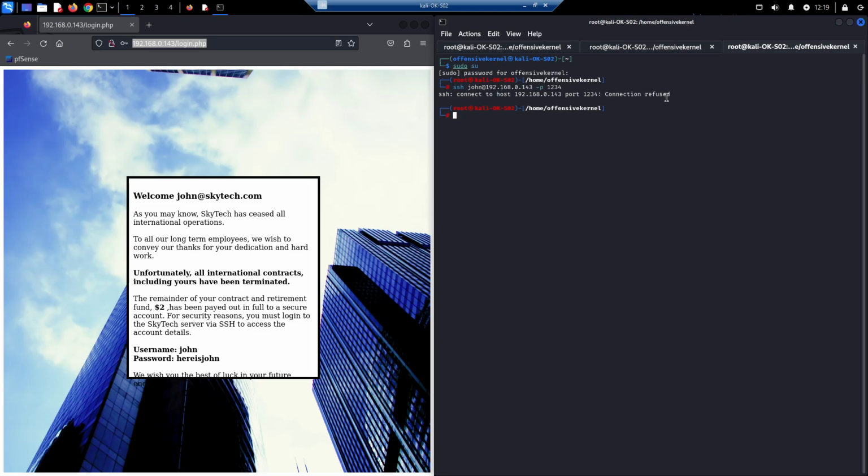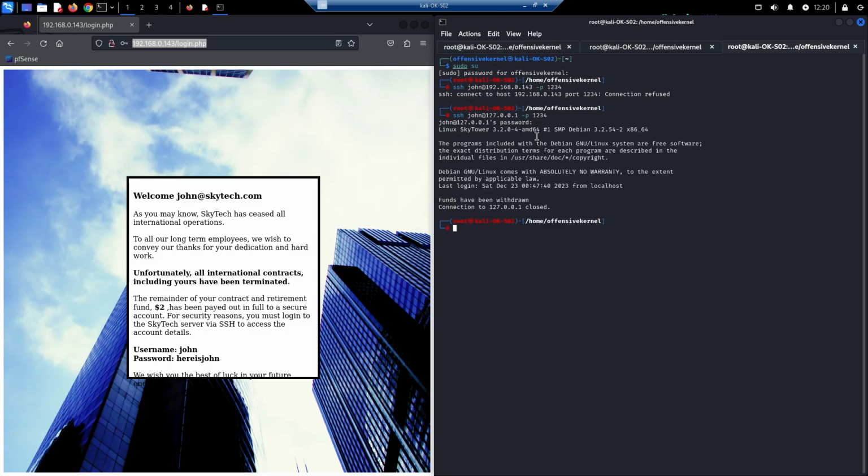Okay, that is because we have used the localhost, because we are now in their machine, in the tunnel. So we have to use, as this server is the SkyTech server, and there we go. So the password here is John, and we got the access.